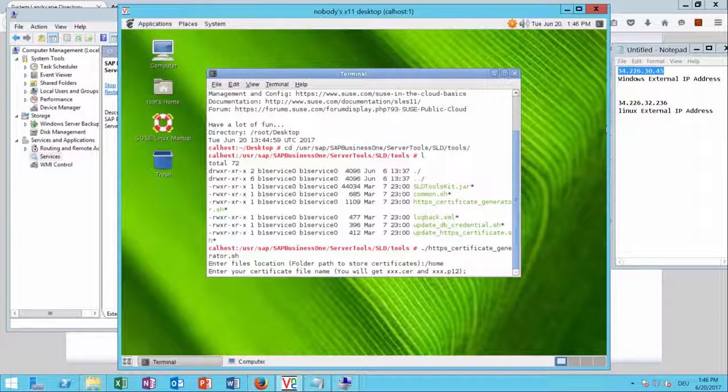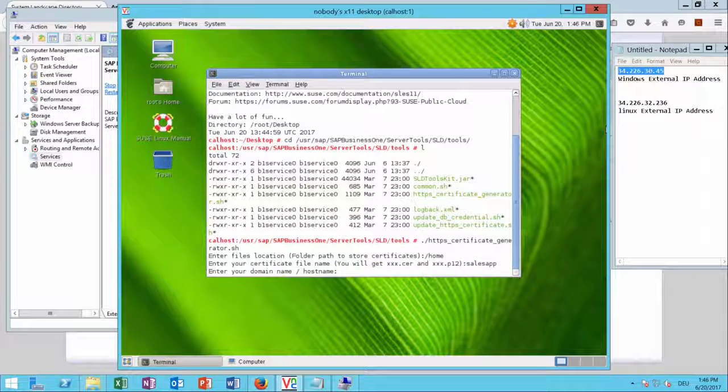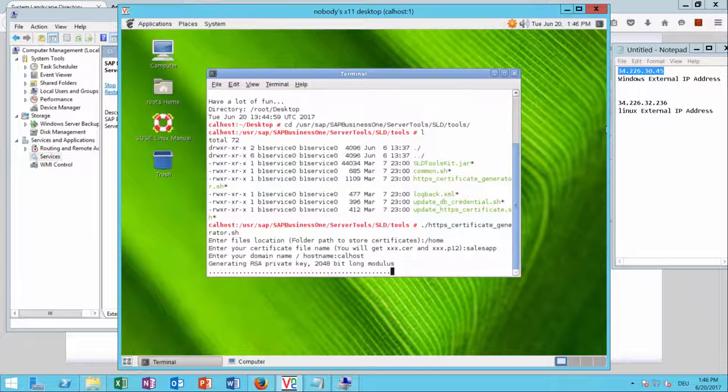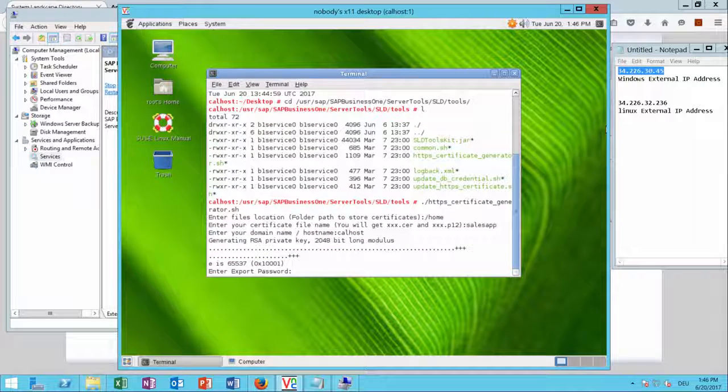and I can then also now specify a file name. So in my case it will be, let's say, salesapp, and press enter. Now I need to specify the host name, and I will use the local hostname here, localhost, and press enter. Now I have to give a password.